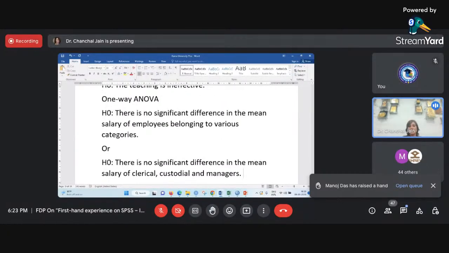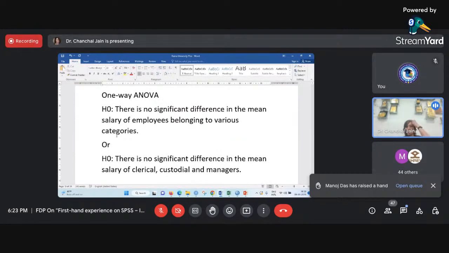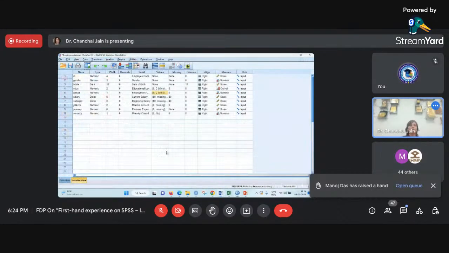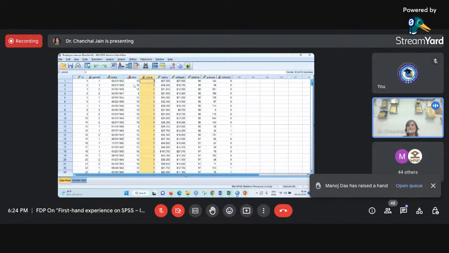So this is the way of formulating your null hypothesis in case of one-way ANOVA. So now, how to perform one-way ANOVA? I'll let you know in SPSS. So I am on the SPSS file now. Firstly, what we need to do, we need to check the assumptions of the one-way ANOVA. So coming to checking the assumptions of one-way ANOVA, I'll click here on the Analyze menu.